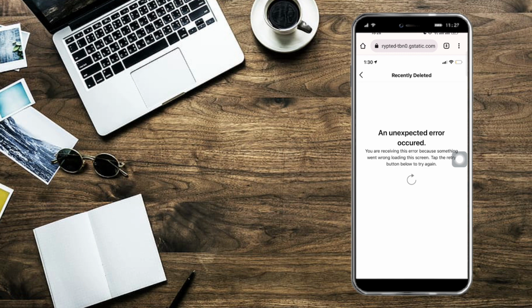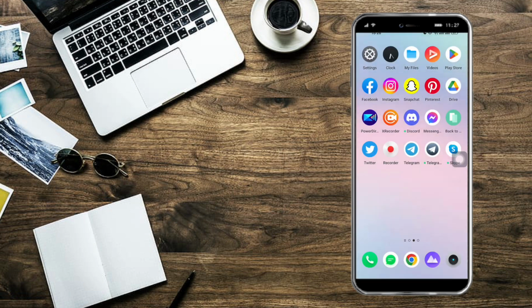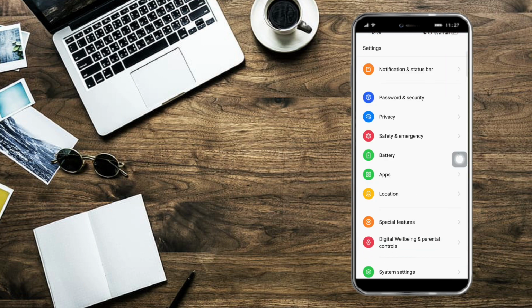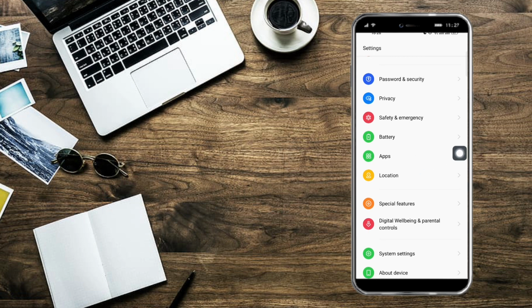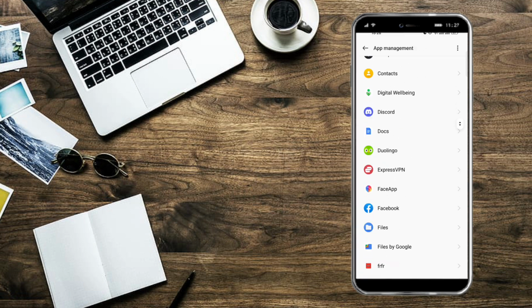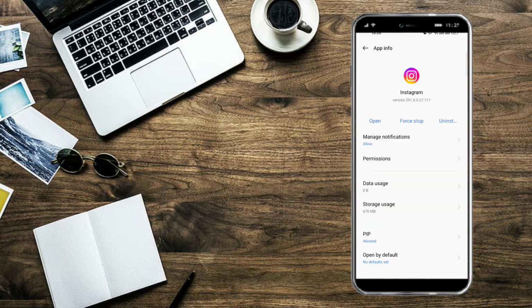So what we need to do is to actually head over to our settings. So let's head over to our settings, and from in there just scroll down until you can see the option for apps right here. So click on apps, and from in there you can see the app management. So click on that and then look for Instagram on this list right here.